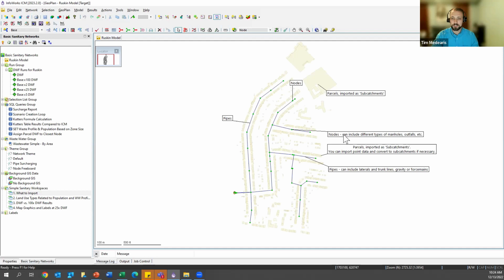And a couple more notes here. Again, nodes can include different types of elements in here. Mostly I've got manholes, and then I've got outfalls here where all the water's exiting. But it can include a number of different elements that you could combine from different shapefiles or feature classes all into the nodes layer in InfoWorks ICM.